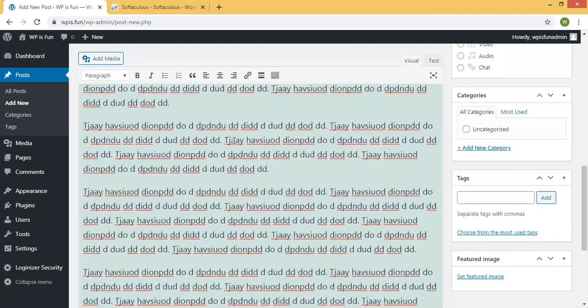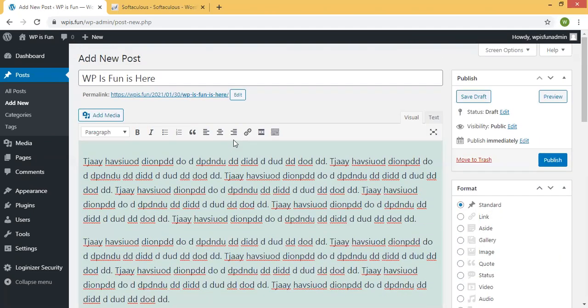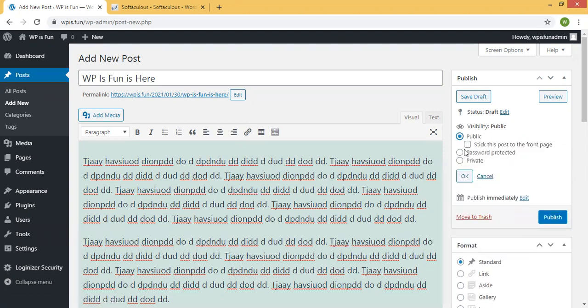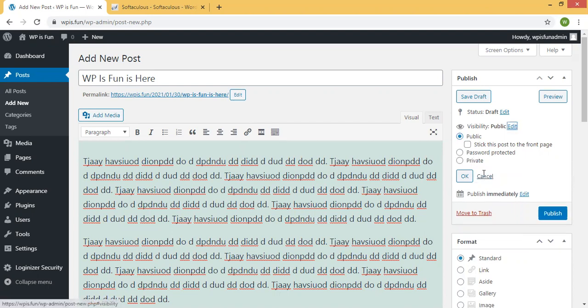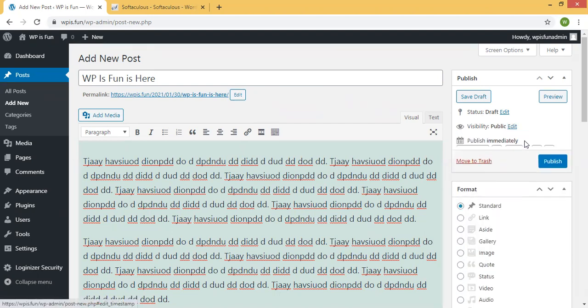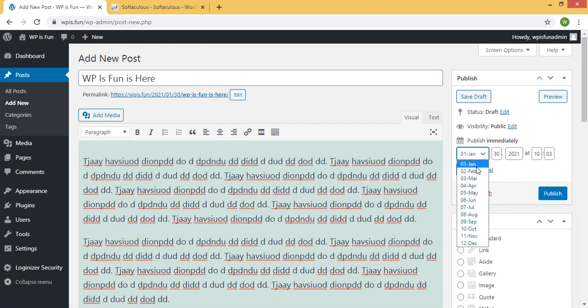So that being said, let's move on to this right hand side. This is where you do your publishing. If you want to save as draft and not publish immediately, you could just click here. But if you want to publish immediately, you can hit the publish button. If you also want to make visibility private or password protected, you could also do that here. And if you want to set publish at a later time, you could set that here too.